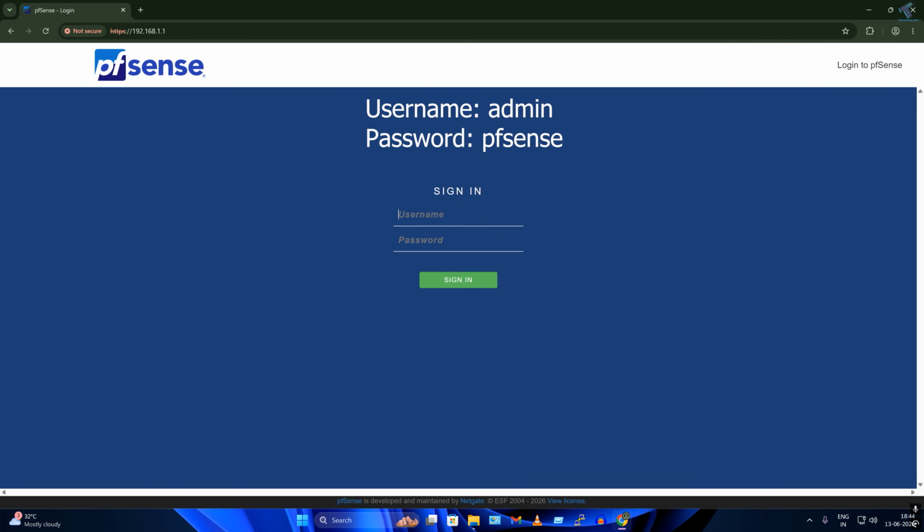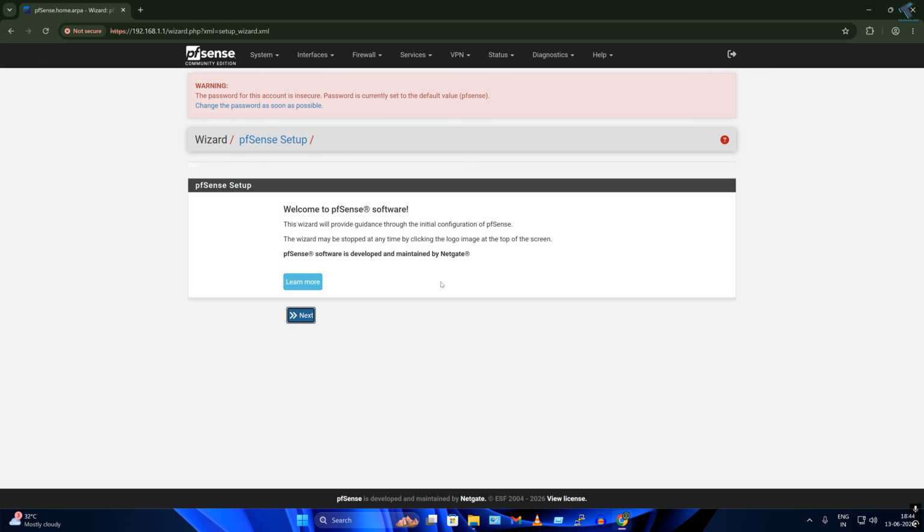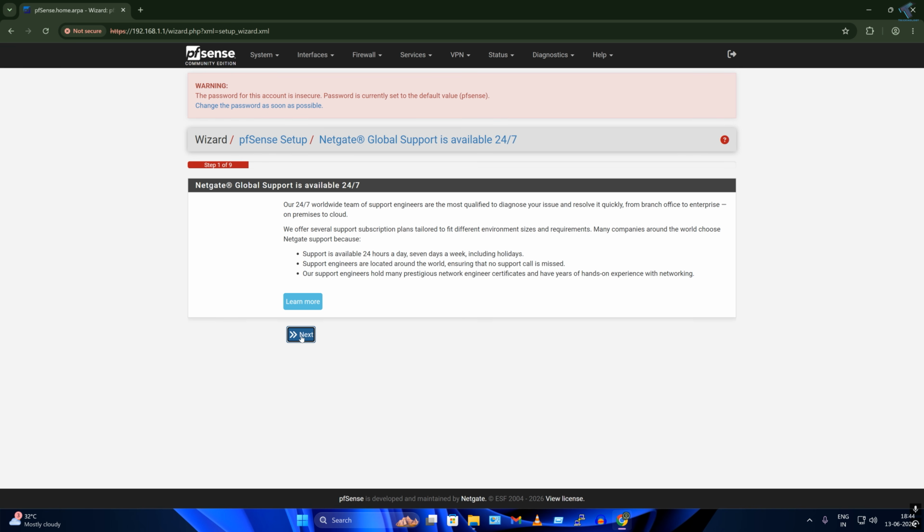Now here on this window you need to type the username and password. The default username is admin, the password is pfSense. All are in small letters. You need to type admin, pfSense, and it is done. As you can see, I have logged in successfully. Now click on next, then next.